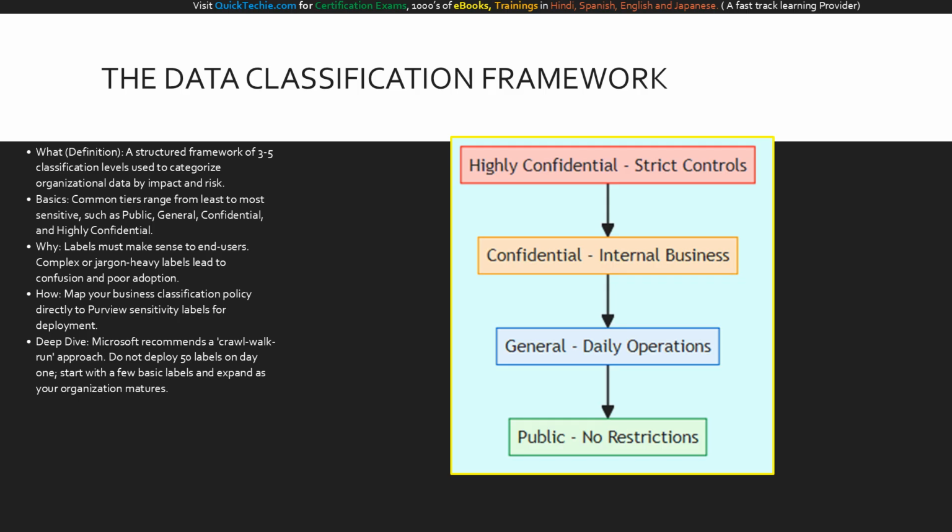Before you configure a single label in Microsoft Purview, you must establish a solid data classification framework. This framework is your organizational blueprint. It typically consists of 3 to 5 clear classification levels, ordered from least to most sensitive, for example, public, general, confidential, and highly confidential. Why do we keep it so simple? Because the success of sensitivity labels depends entirely on user adoption. If you present employees with 20 confusing, jargon-filled options, they will simply guess, rendering your security useless.